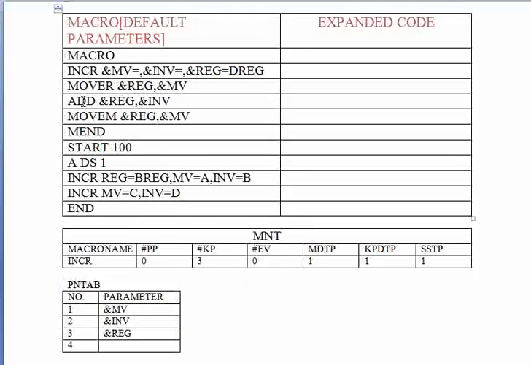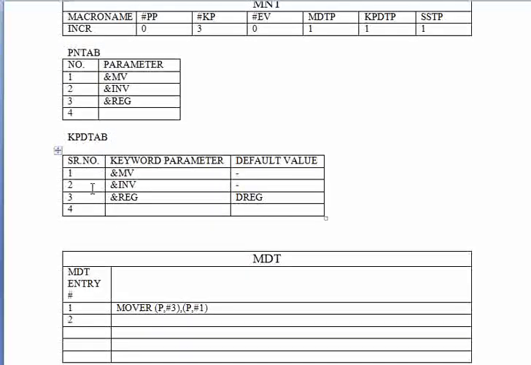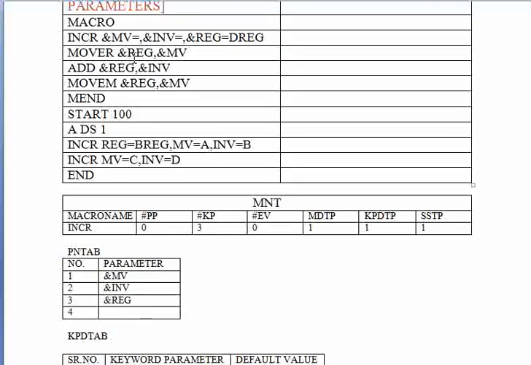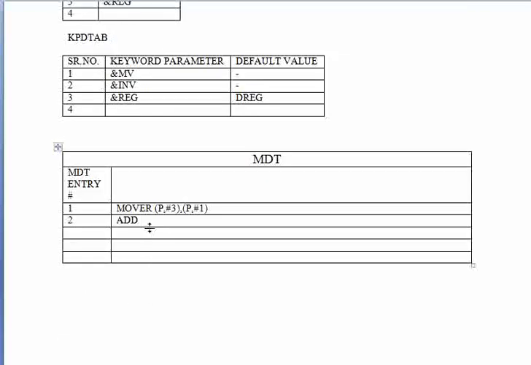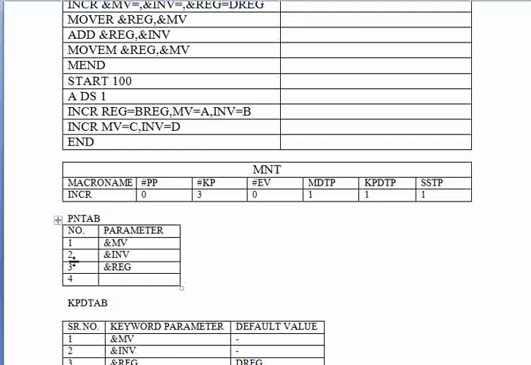We go to the next line. It's a model statement, so we have to make an entry into our MDT. So we write here ADD, and what we see next is again a parameter. The first one is register, whose index value is 3, and the second one is INV, whose index value is 2 in the PNTAB. So how are we supposed to write this? We write P, comma, hash 3, and then P, comma, hash 2, and then we increment the pointer by 1. INV is at position 2 in the PNTAB.